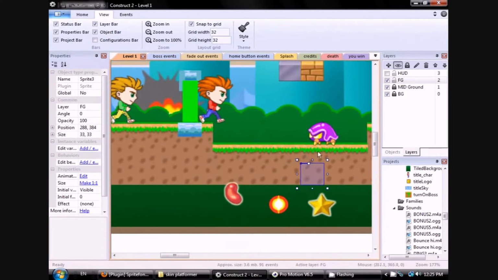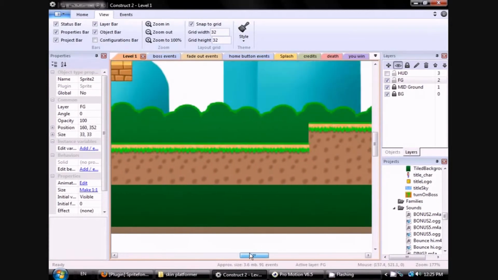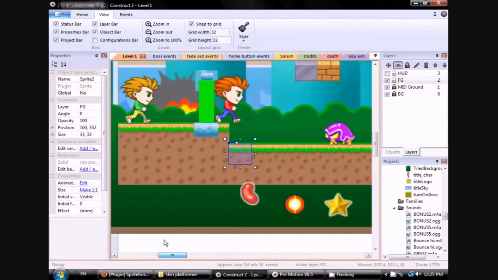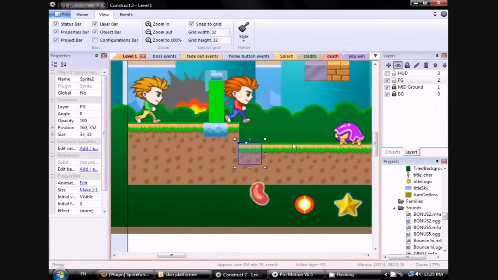One more important thing to keep in mind with tiles, when you create your own tile set, I've only created very, very few tiles, so you're probably going to want a lot more variety.